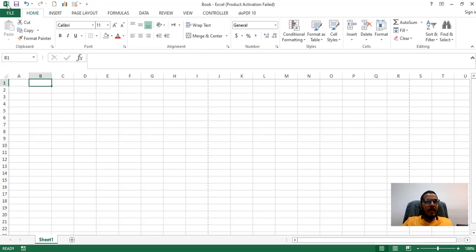Now on the extreme left corner of the Excel is the quick access toolbar, which I'm going to talk about later on in this video. These are the tabs. This is the ribbon. In the tabs we have file, home, insert, page layout, formulas, data. These are the tabs which are available right now.